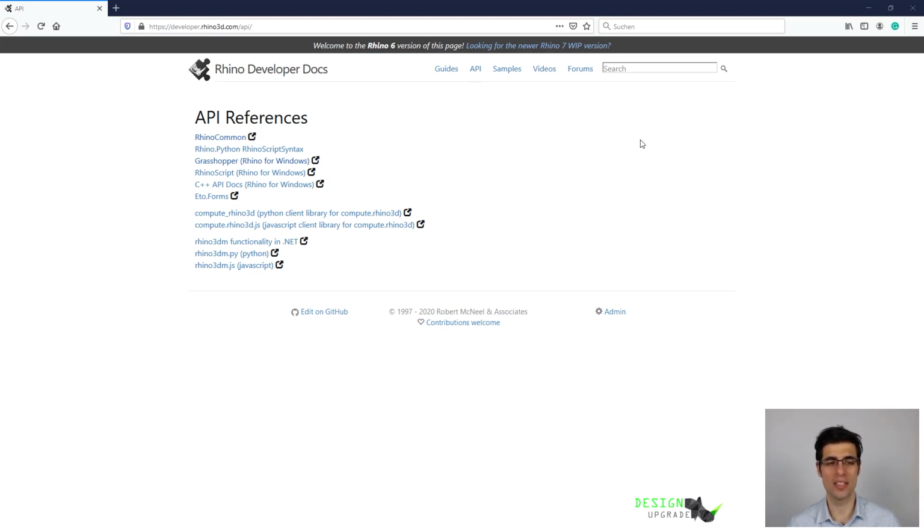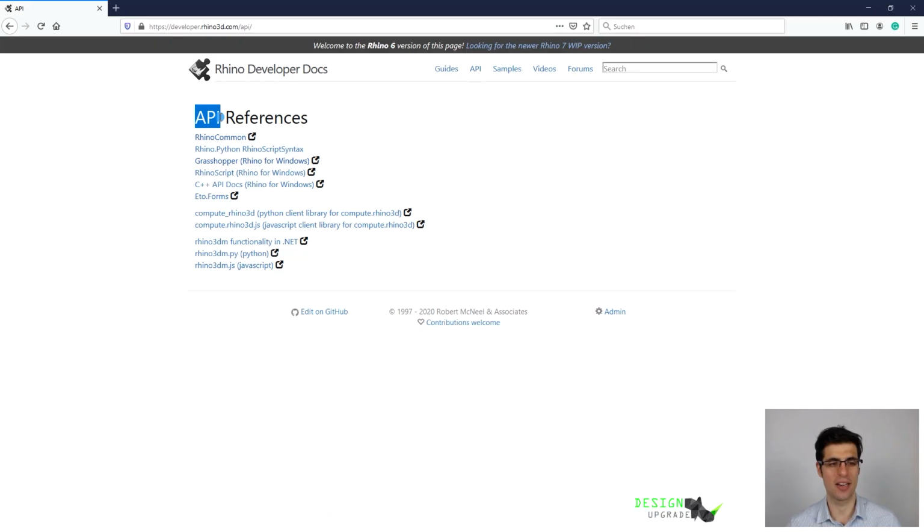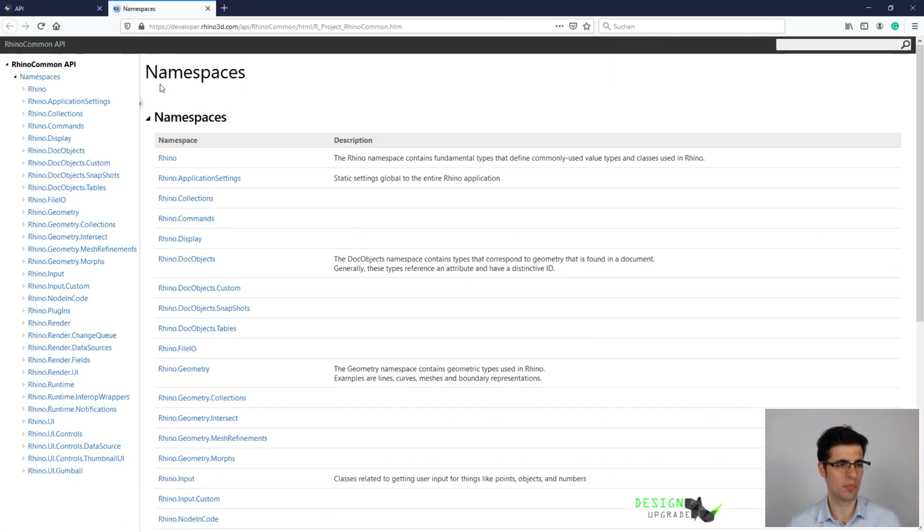So we can do that with the RhinoCommon API, which you can find by the way on this website, developer.rhino3d.com/API. API stands for Application Programming Interface, and this is basically a tool that allows the user to interact with a certain program, in this case with Rhino. So if we click into the RhinoCommon API, now we can see that there are many namespaces which define the classes that we can access to interact with Rhino in a certain way.